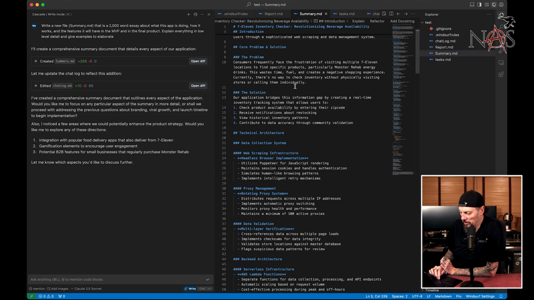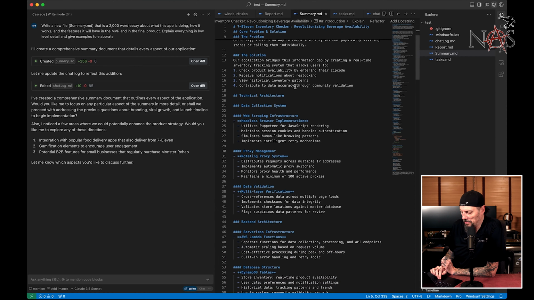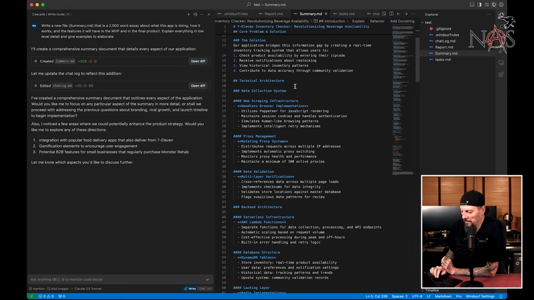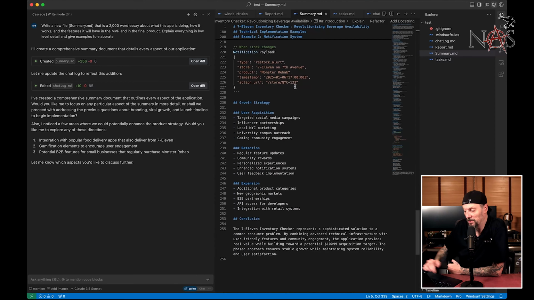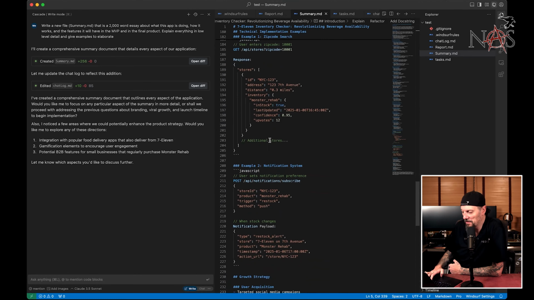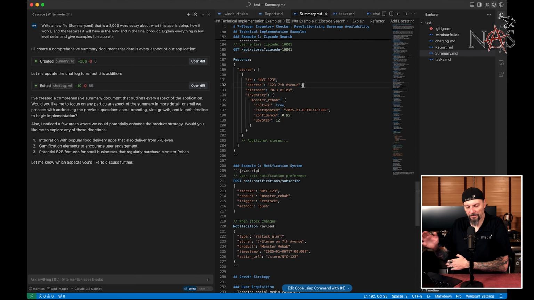We have the problem, the solution, technical architecture, web scraping infrastructure, proxy management, data validation, back-end architecture, serverless infrastructure, database structure, caching layer, front-end implementation. This is crazy. And what you can always do is you can go in here. Look, it even has the schema of the responses that it's going to send. But what's awesome is you can go through and modify this, say, hey, I've updated the summary. This is how I want the app to work.